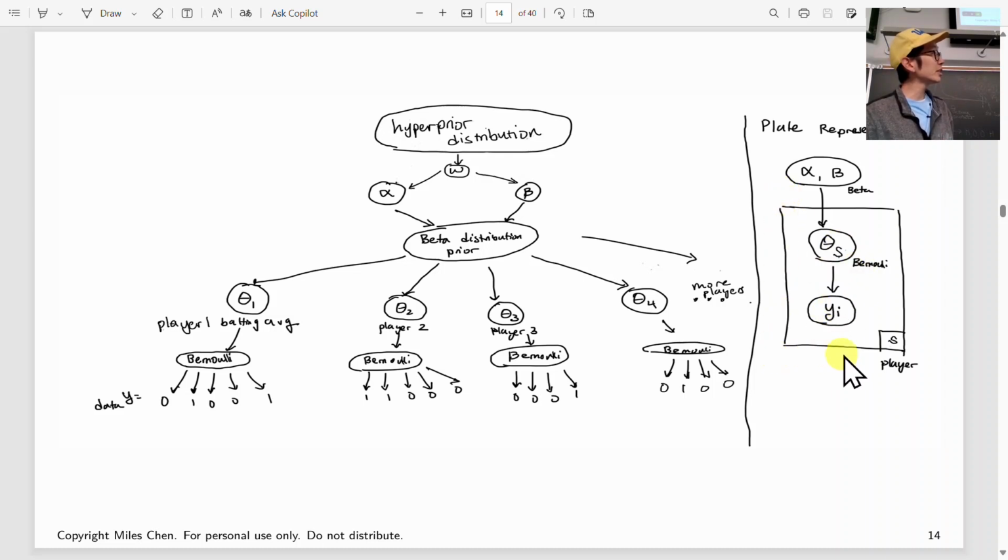Okay, this plate here represents the plate with an S in the corner. It represents that this is repeated across the different players that we have: player 1, player 2, player S, and so on and so forth. Because this part is duplicated across the different S players, we just put it on a plate, and we say, all right, player 1 is going to have his own theta S with his own sequence of YIs. Player 2 will have their own theta S with their own sequence of YIs. Player 3, and so on.